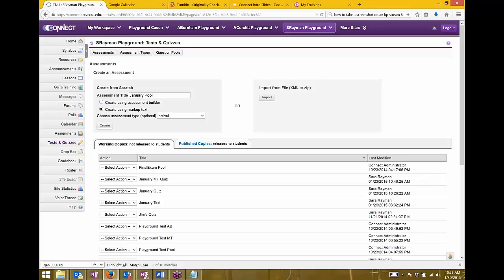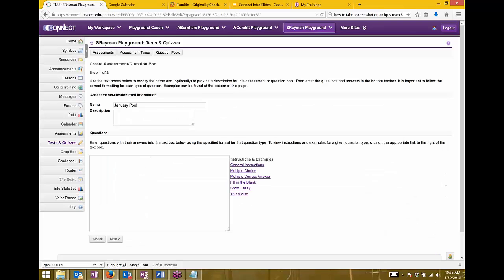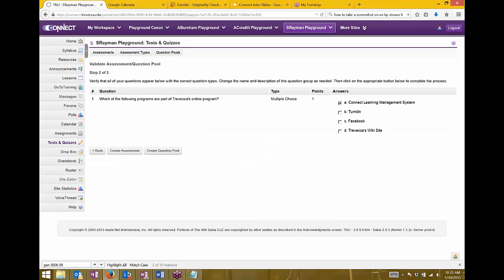So first we're going to create our question pool, and we're going to create it using a markup text. Say create, and this is where you would paste your 30 questions right here in this markup text. Right now I'm only going to use one. Click next, and it went ahead and created that question for me. If it's correct, you would see 30 questions here probably, or however many you want to use to pull from.